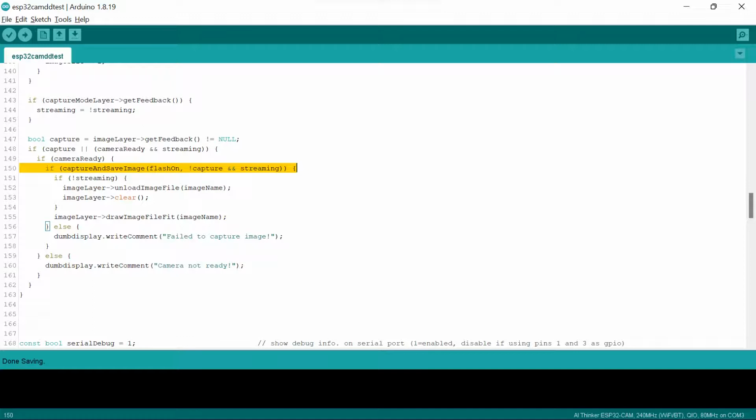line 150 calls the routine capture and save image. Note that the first parameter of the routine is use flash, and the second parameter is cache only. If capturing of image is successful, lines 152 and 153 unload the image cache to the image layer, and clear the image layer as well.